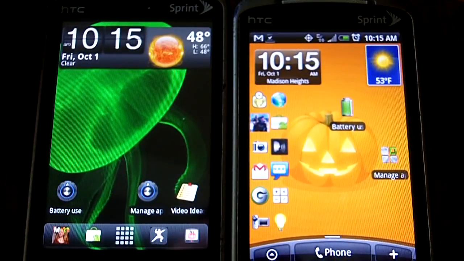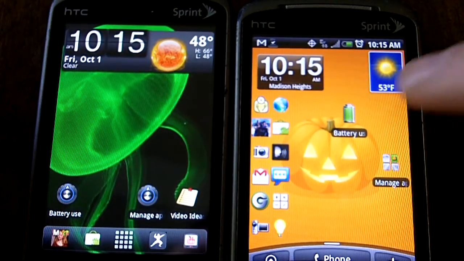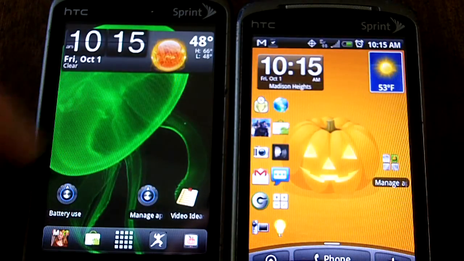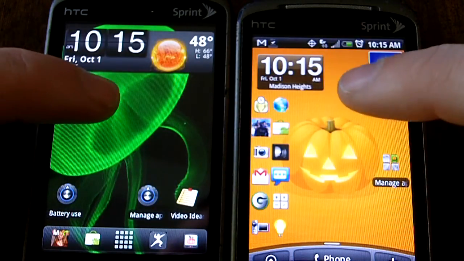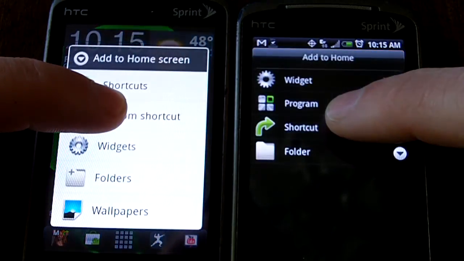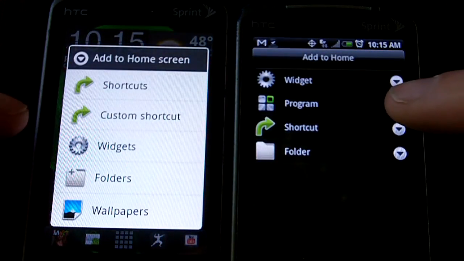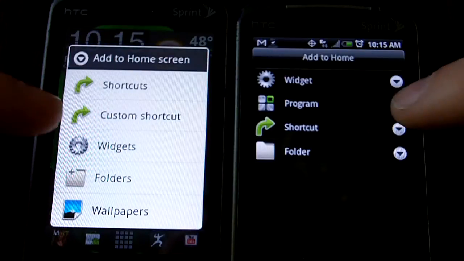Alright, the next thing I'm going to show you guys how to do is put a widget on your home screen. And it's super easy. To put a widget on your home screen, you can do it one of two ways. You can hold down on the home screen until this menu pops up. Depending on which type of ROM you have, it'll look a little bit different.